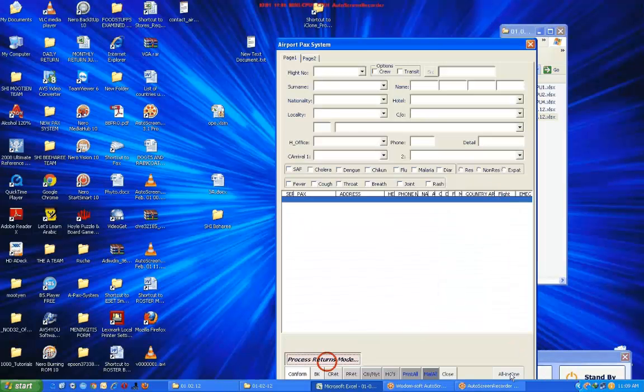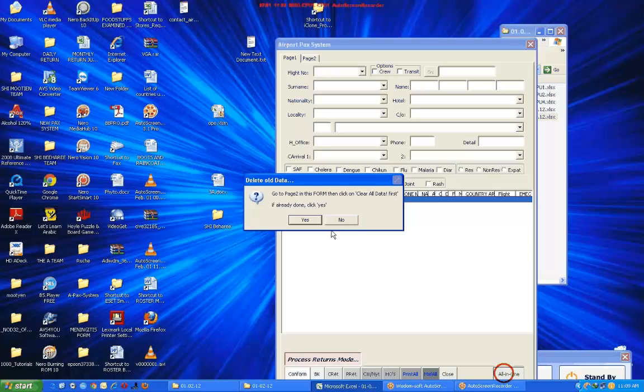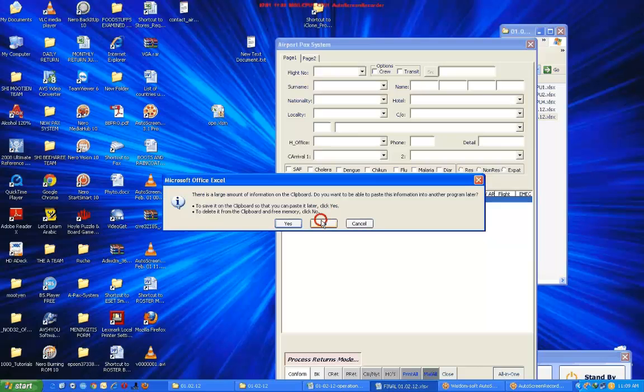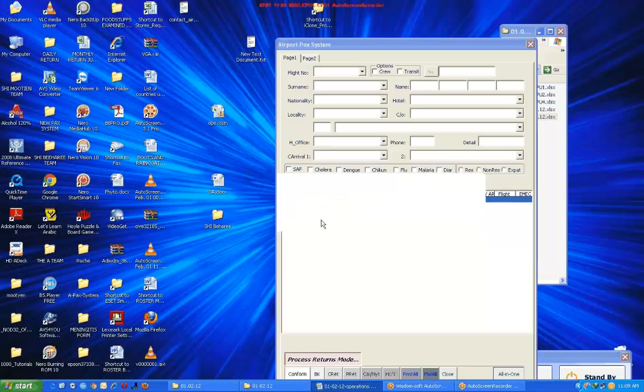This is the systemic implication. We click on the process return and we go through a succession of steps. You have some messages giving us some warnings.